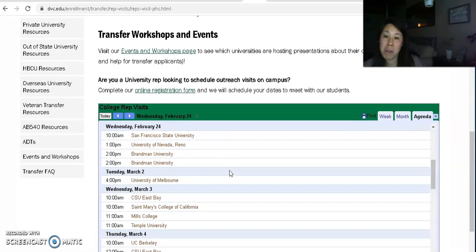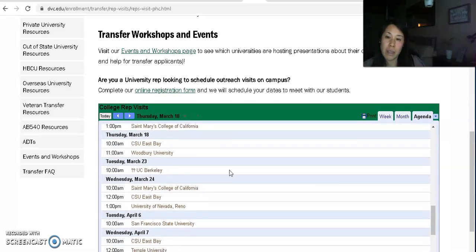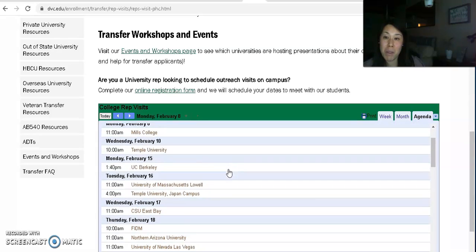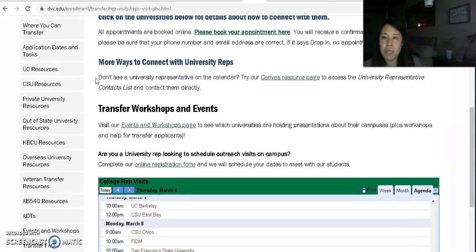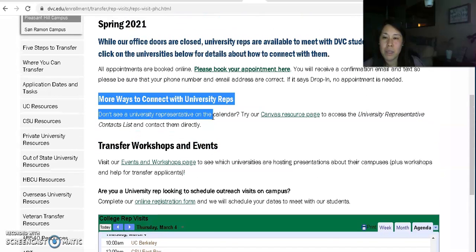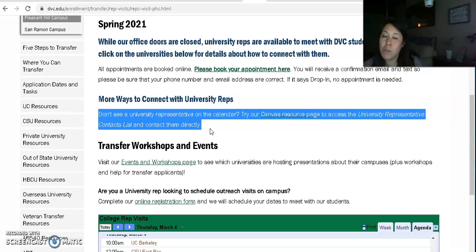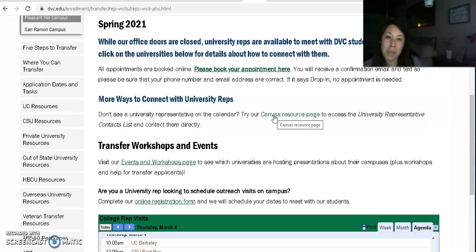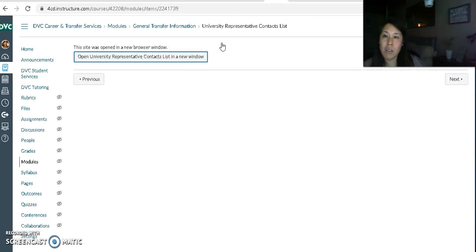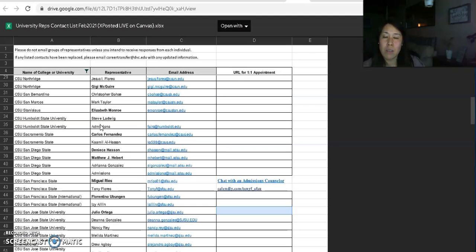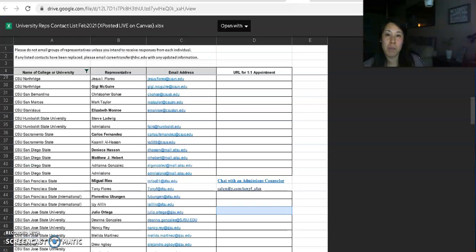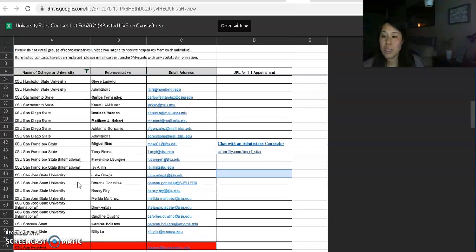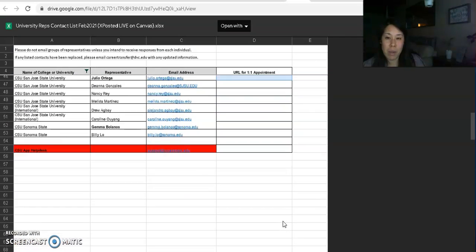You can see if maybe they're coming to visit us on a scheduled day, and that would be nice. You could just pop into their drop-in hours. If they're not listed here, then it does have a place where you can connect with them in other ways. So see where it says don't see a university rep on the calendar, try the Canvas resource page. So if we click that, then it'll take you to the university contacts list right here. It's the second one on the list, and if you click on it, it'll take you to a whole lot of resources. So you can browse the whole list of reps, not just Stanford, but everybody.